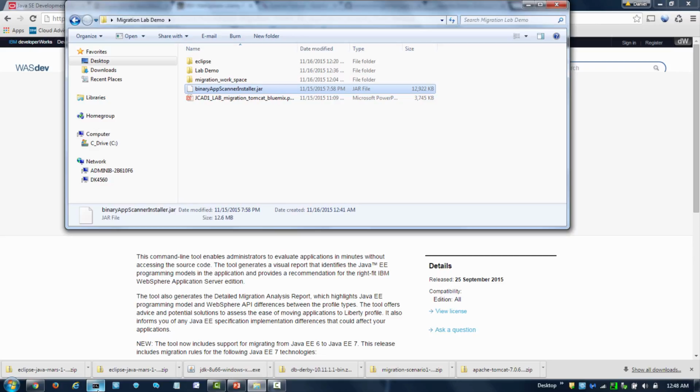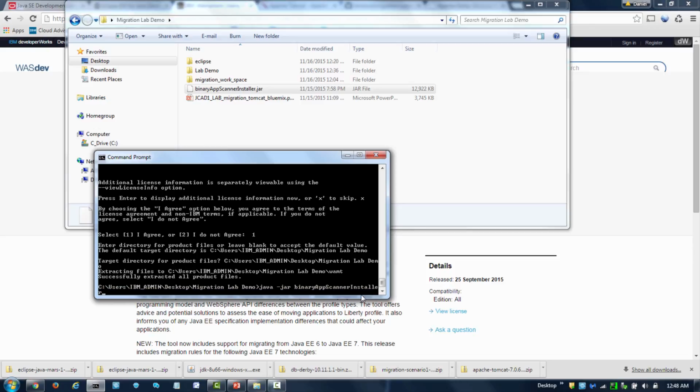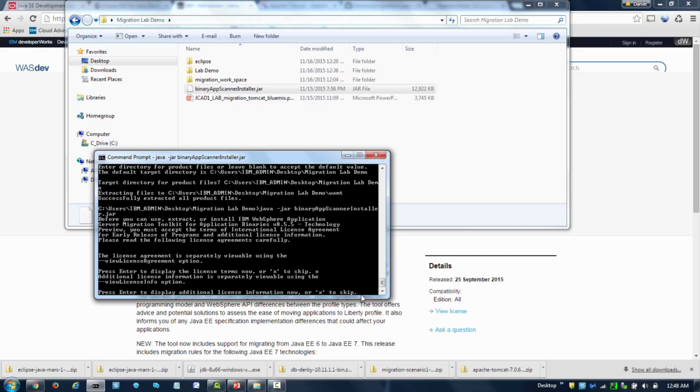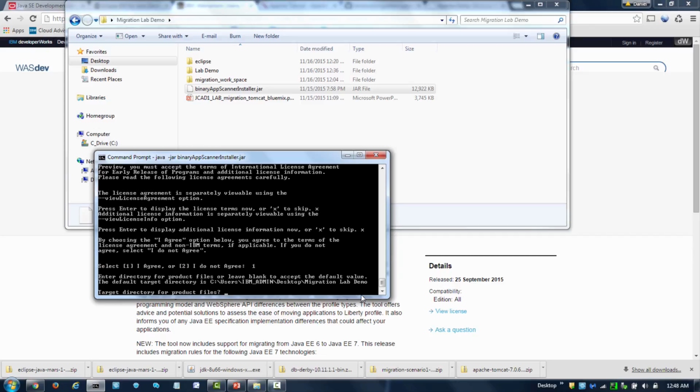So what I'm going to do is open the command line. I'm going to type in java -jar binary app scanner installer.jar to install the binary scanner installer. I click on enter, and if I don't want to see all the license terms, then I'm going to type X to skip, and I'm going to agree to the licensing terms.